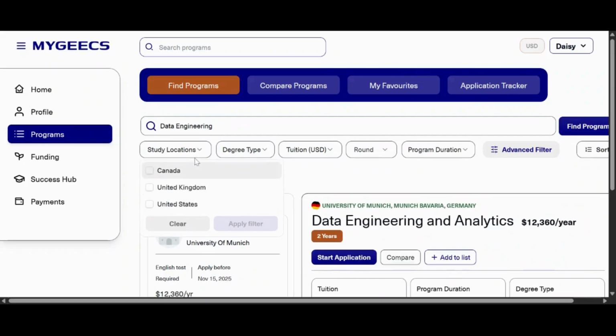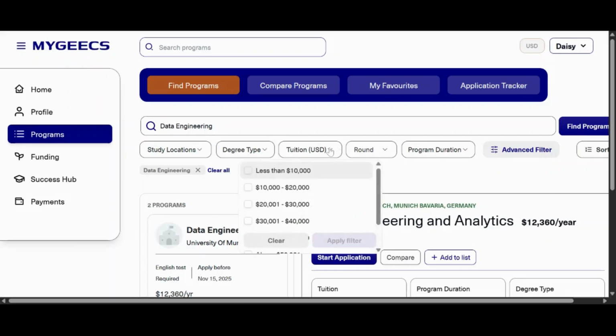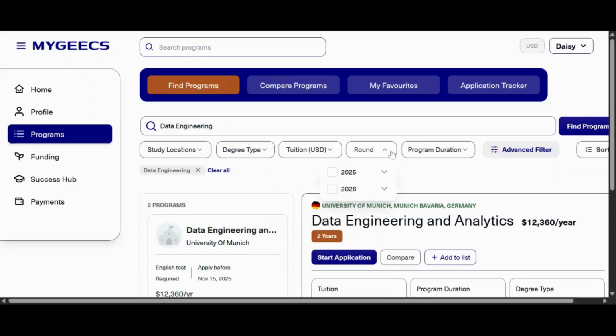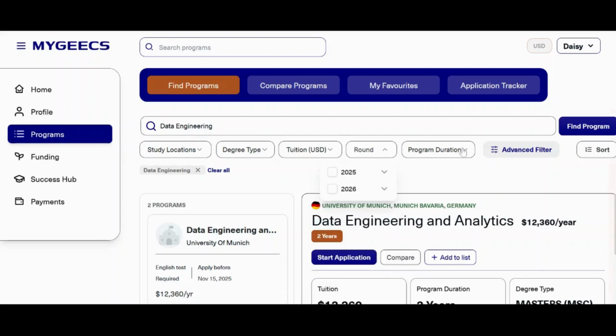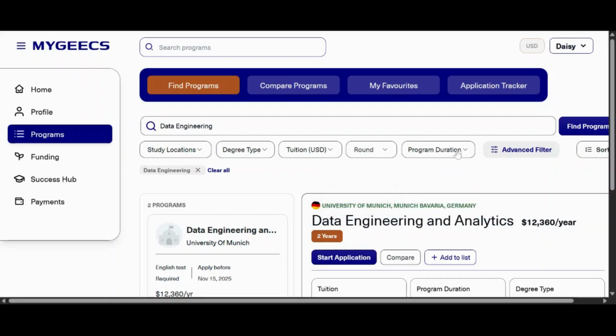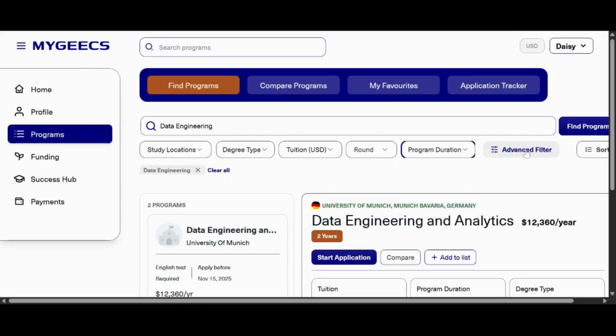University of Munich, Germany. You can see the several filters: Canada, US, United Kingdom. You can see the degree type, bachelor's or master's. You can see the budget, so you can pick your budget, what you want. You can also pick when you want to enter your program, 2025, 2026. You can pick the month. You can also handpick the duration. So we have an excellent choice of filters.